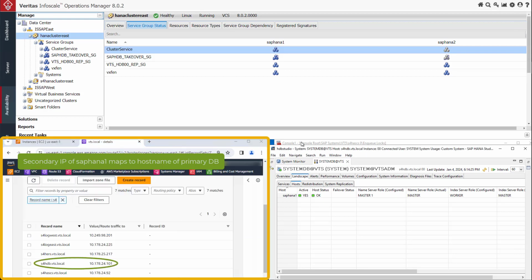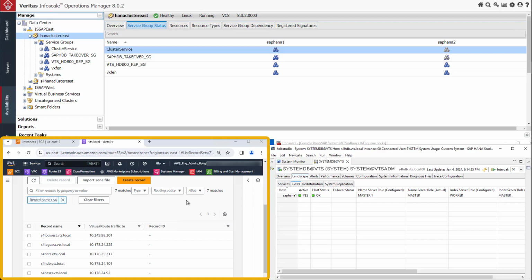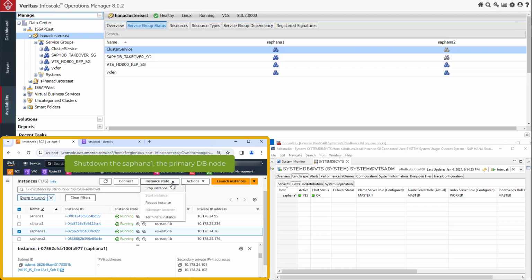Also shown for the Microsoft Management Console, which has the plugin for the SAP Central Services and the in-queue replication server, the SAP application cluster is up and running. Let's now shut down the primary database node SAP HANA 1.